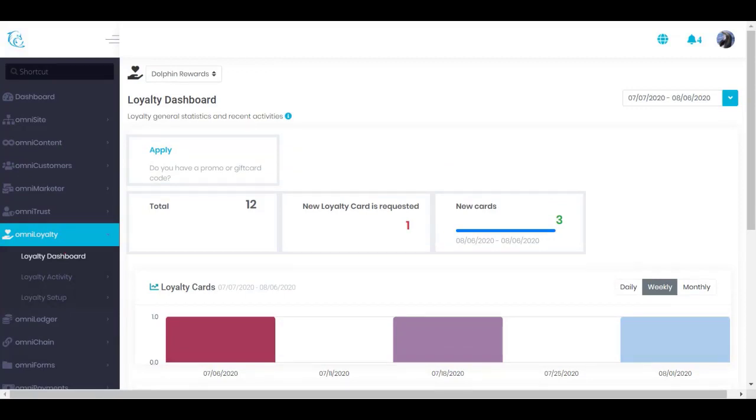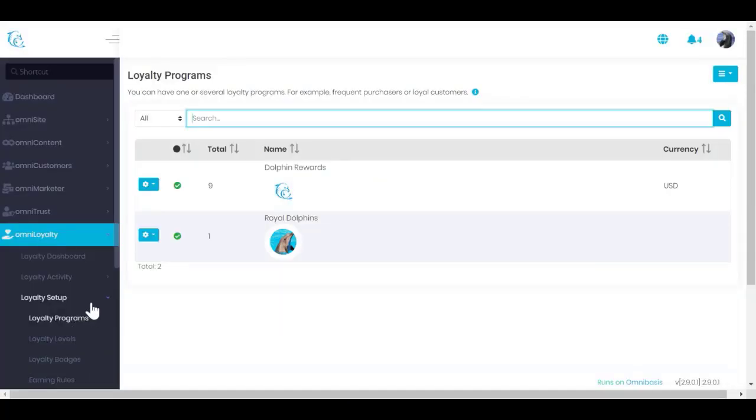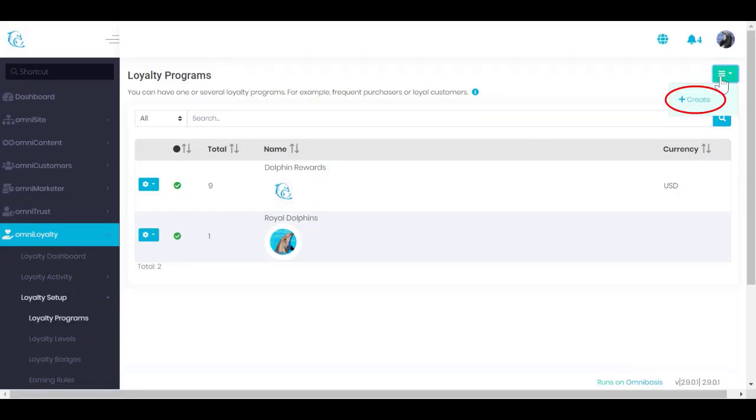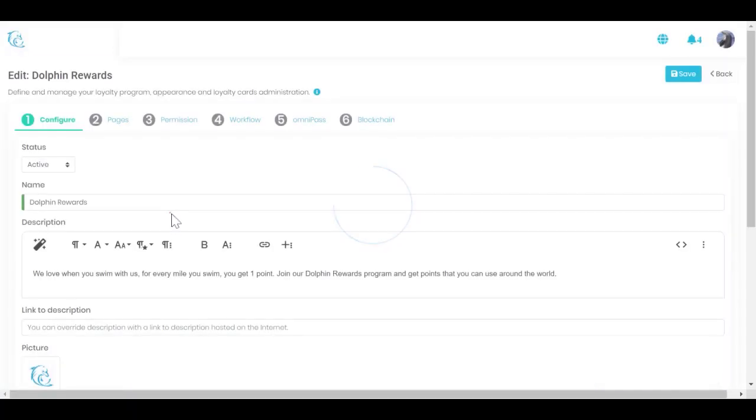To edit or create a new loyalty program, navigate to omniLoyalty, Loyalty Setup, select Loyalty Programs. Select Create from Action menu at the top right corner to create a new loyalty program. If you already have a loyalty program defined, select Manage from Option menu next to manage existing program configuration.